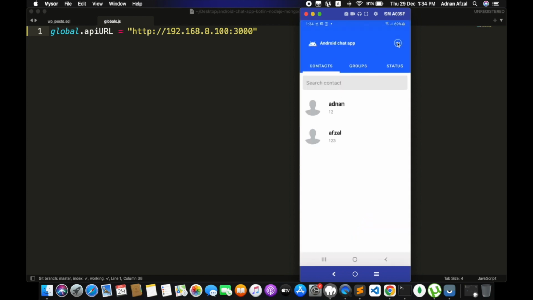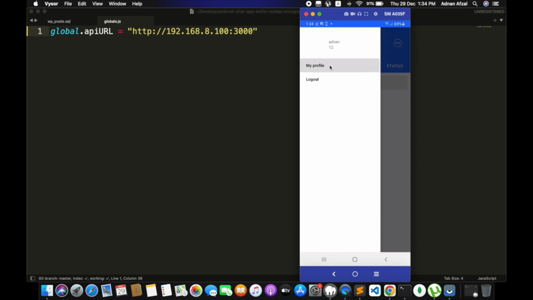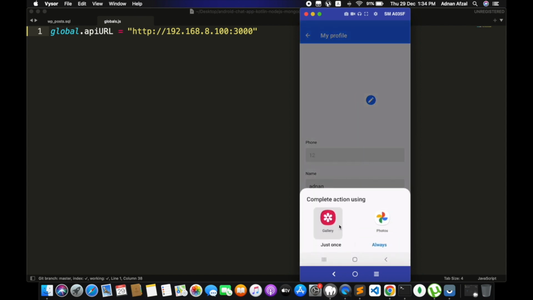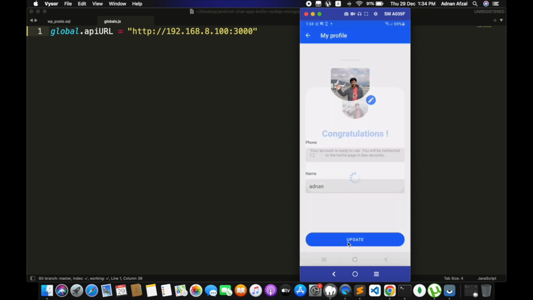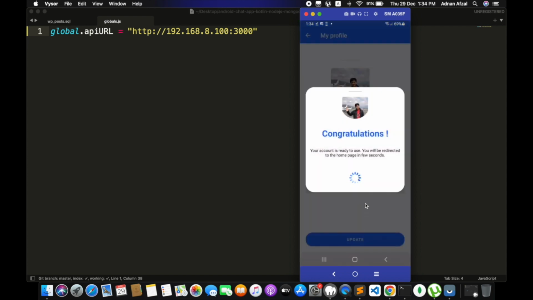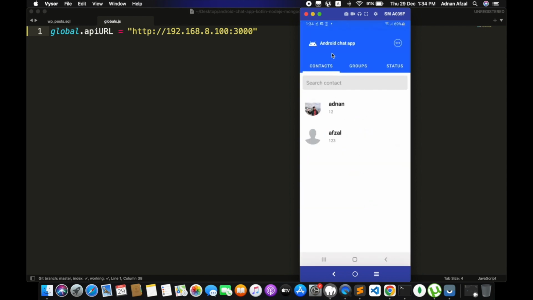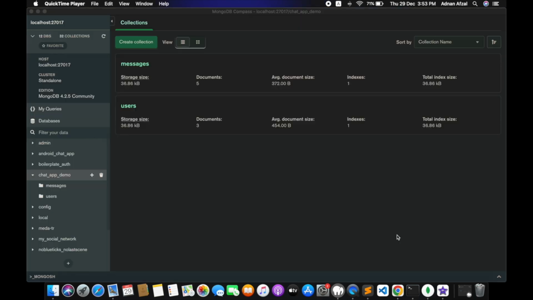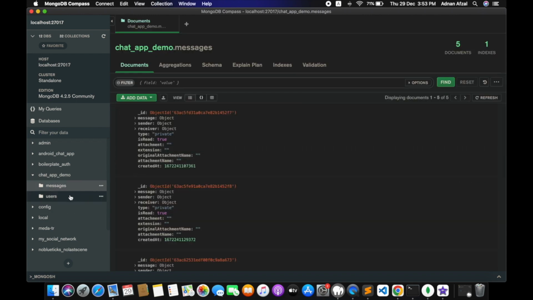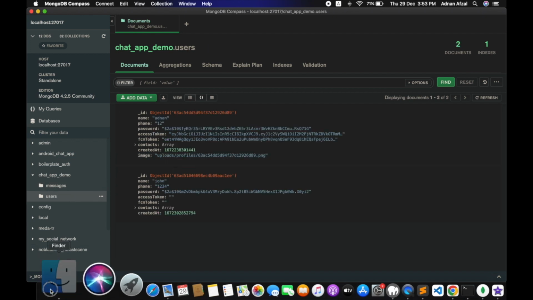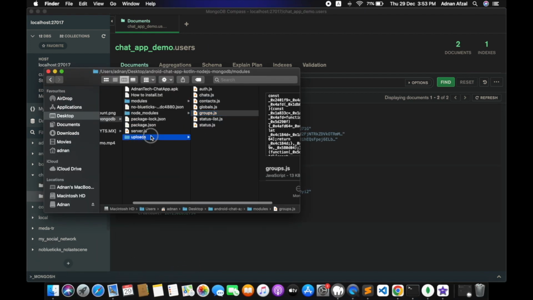All the data will be saved in your MongoDB. You can check from your MongoDB Compass. The database name will be Chat App Demo. And all your uploaded files will be saved inside the Uploads folder.